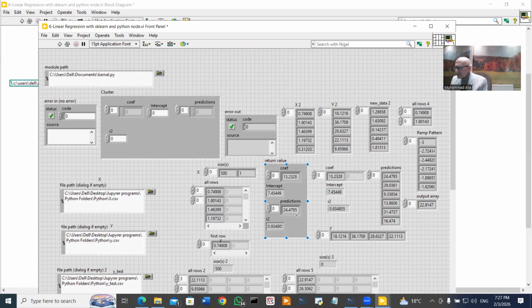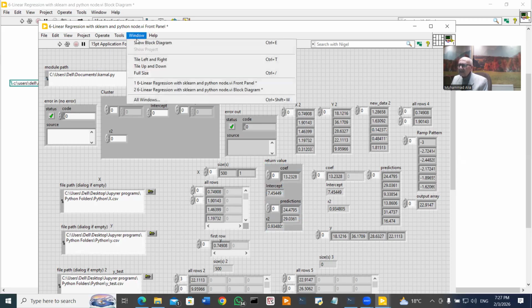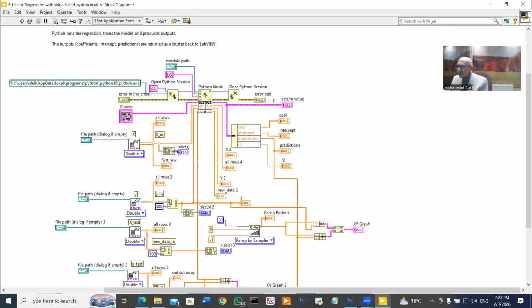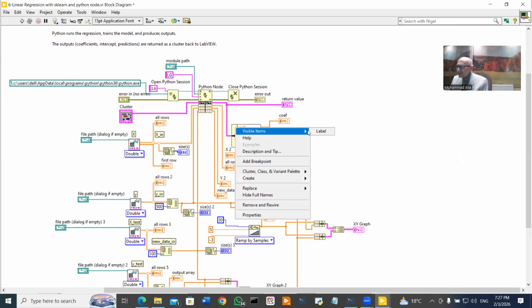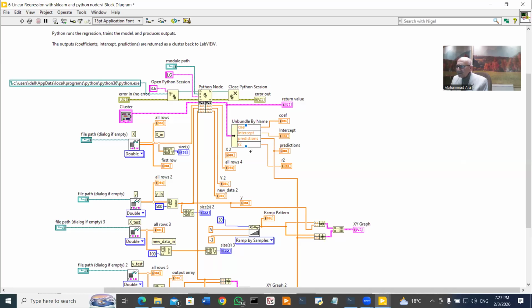I can resize it like this, and this is the score, or the R squared score. Again, if this is not adequate for you, you can unbundle it, as I did in the block diagram here. I take this cluster and unbundle it by name, and I will get the coefficients, the intercept, predictions, and the R squared.